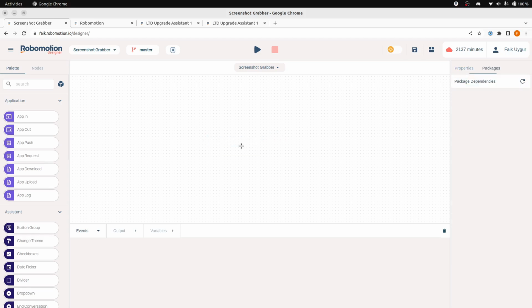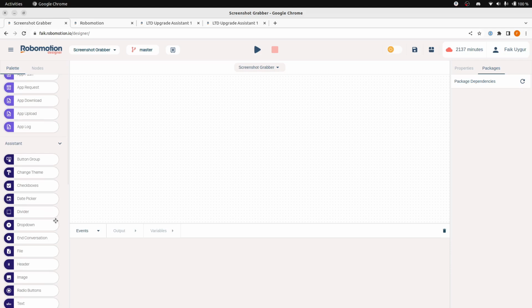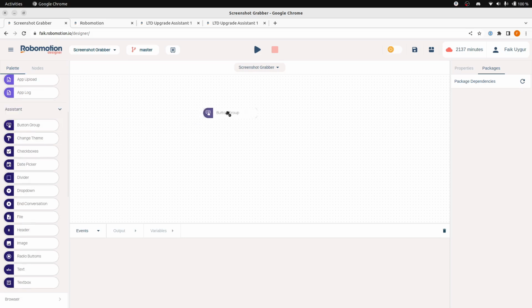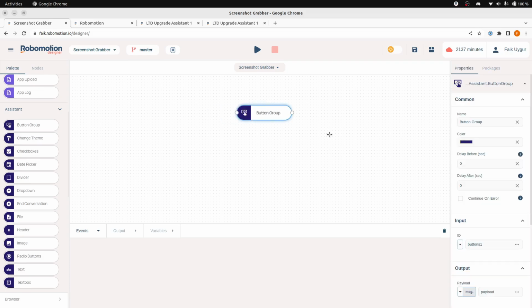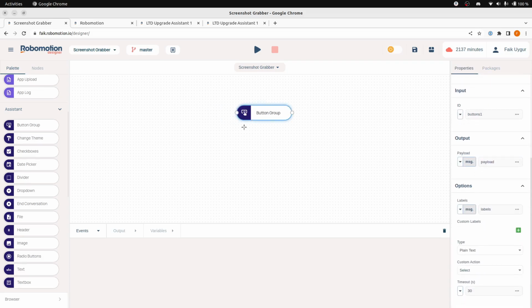Now let's continue with the assistant package. We are just doing a quick intro of these nodes, and then we will see how to use these nodes in a flow. The button group node is used to display multiple buttons in the assistant window. You may ask from the user to click one of the buttons, and you may act after that with a switch node to do different things and return the result to the user.